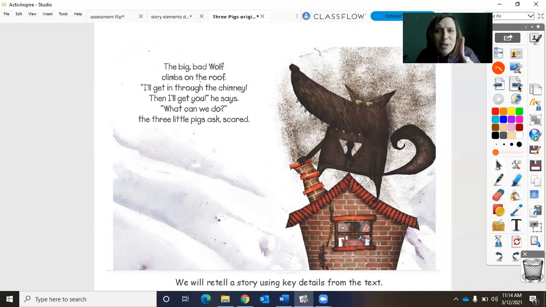Oh, I think this might be where they figure out the solution to their problem, that the big bad wolf wants to eat them.